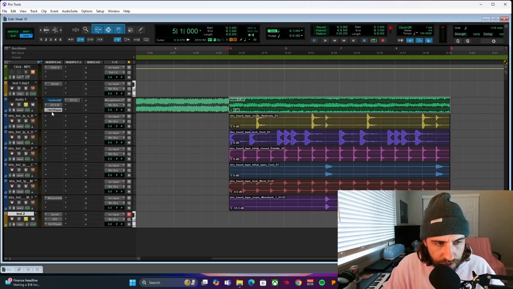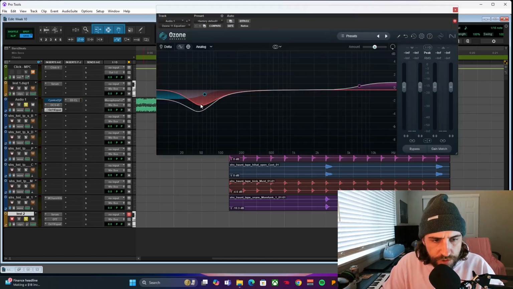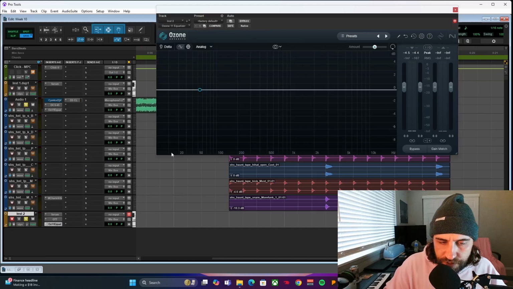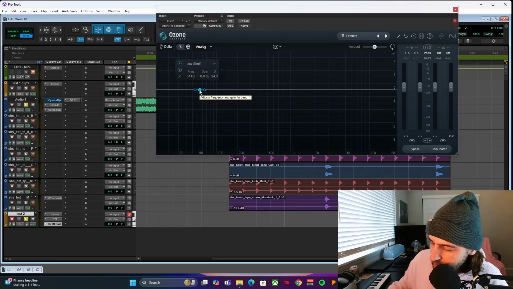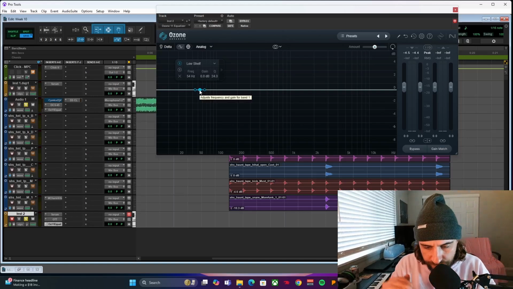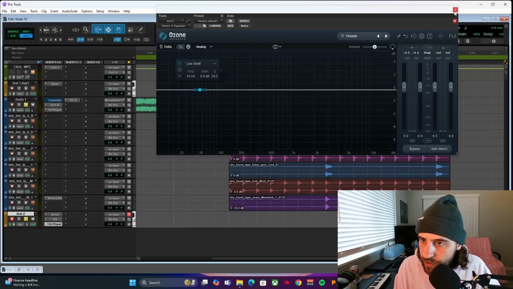And then on the EQ here, I did a little scoop out around 58 on the chords. And that's where this will hit. It was 54 where it's peaking the highest, so just to make room so that they're not fighting in the low end area.